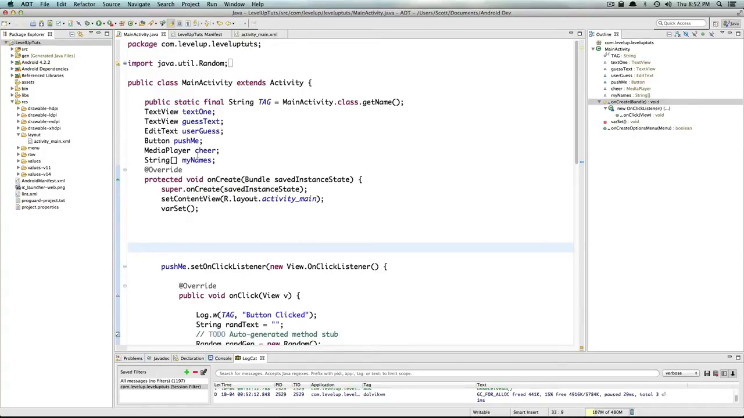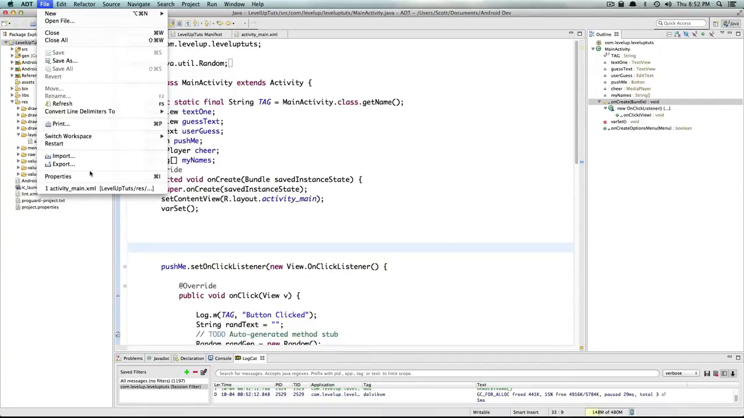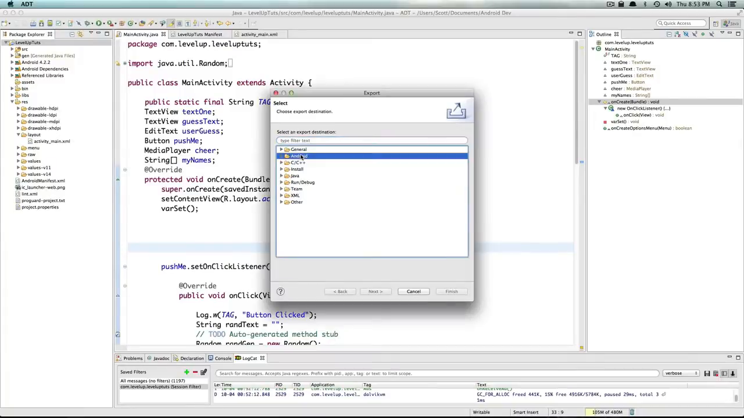So what we need to do is we need to export this application, and we need to sign it with a key. So let's go to File, and then Export. It's going to ask you what you'd like to export this project as. We have Android as an option. We're going to select Export Android Application, and then click Next.